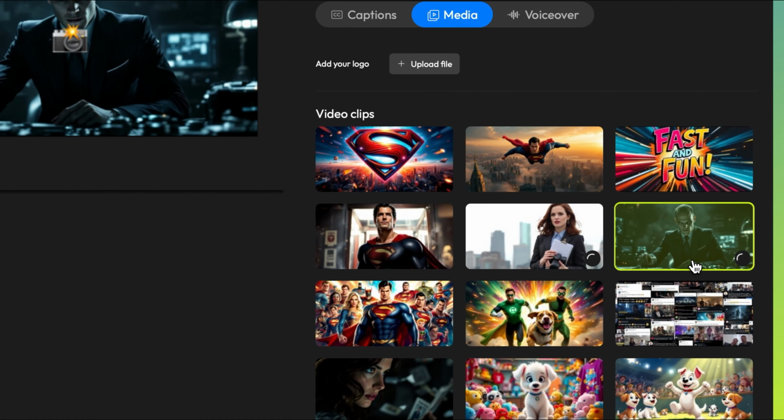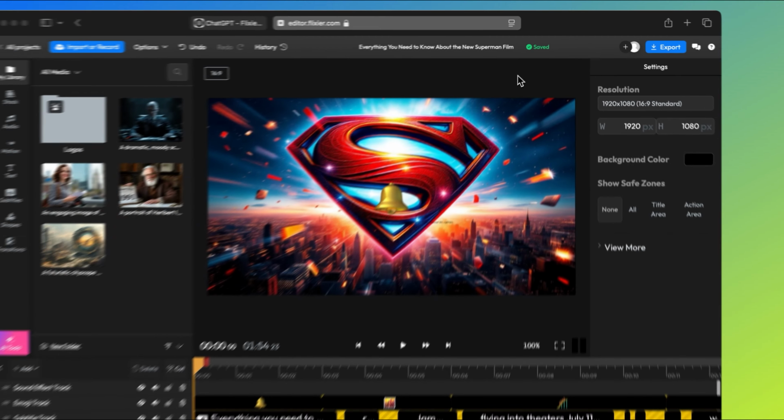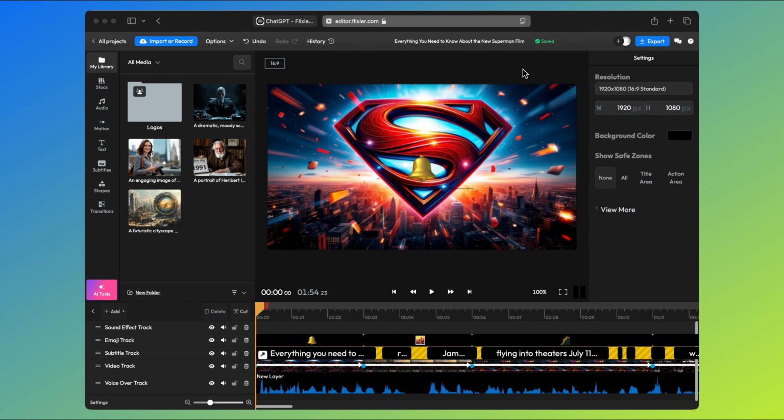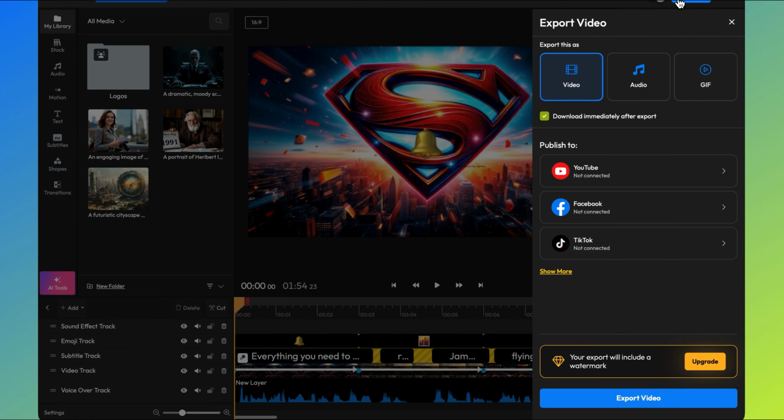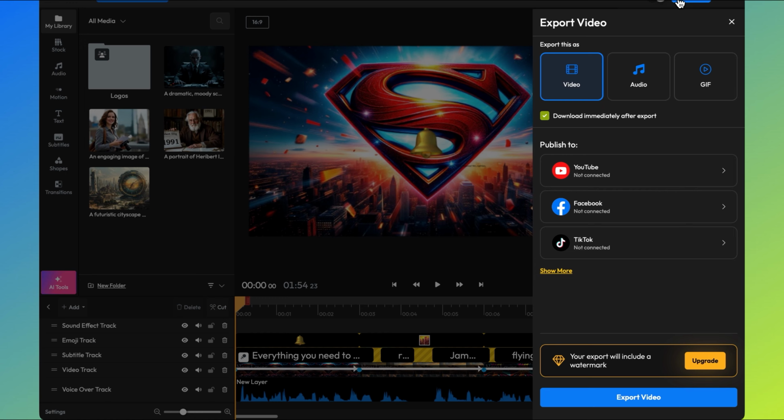If we wanted to take the edits even further, we could also open the video in the Flixier editor to edit the subtitles, add our own videos, images, or background music, and a lot more. When you're satisfied with the video, just click on Export and you'll get a fully automated YouTube video in just a few minutes.